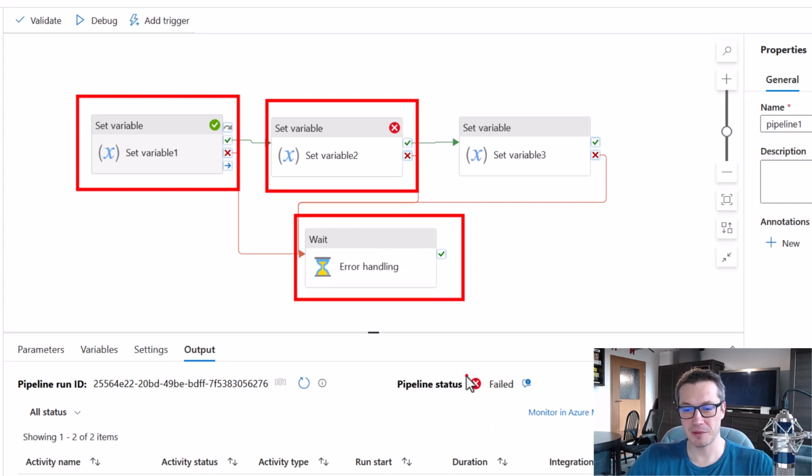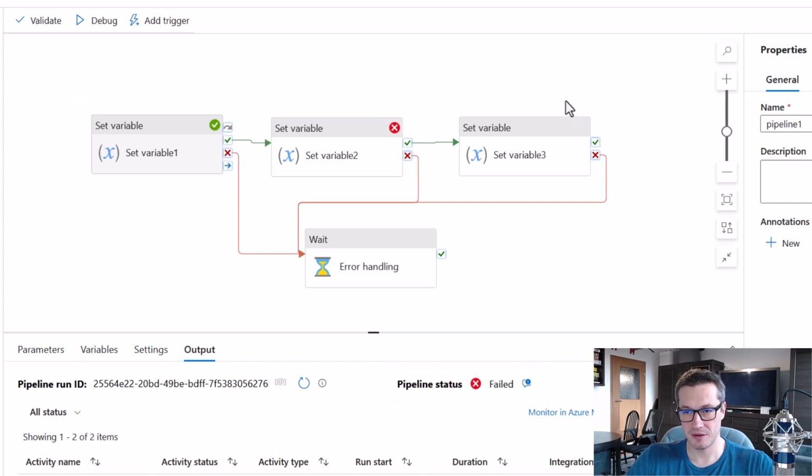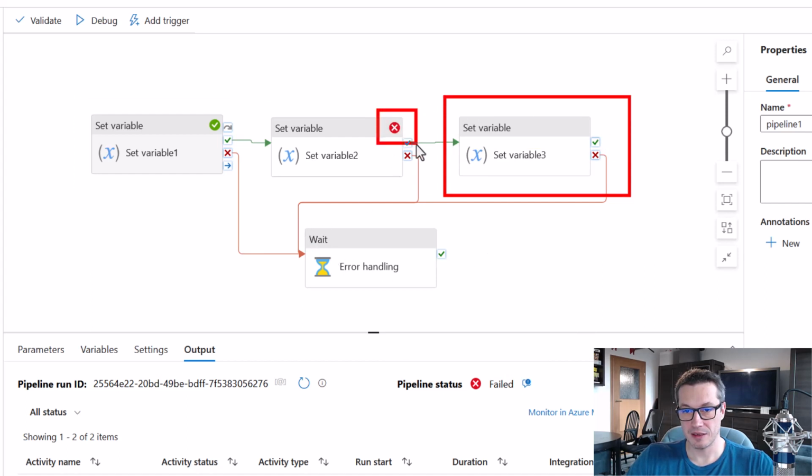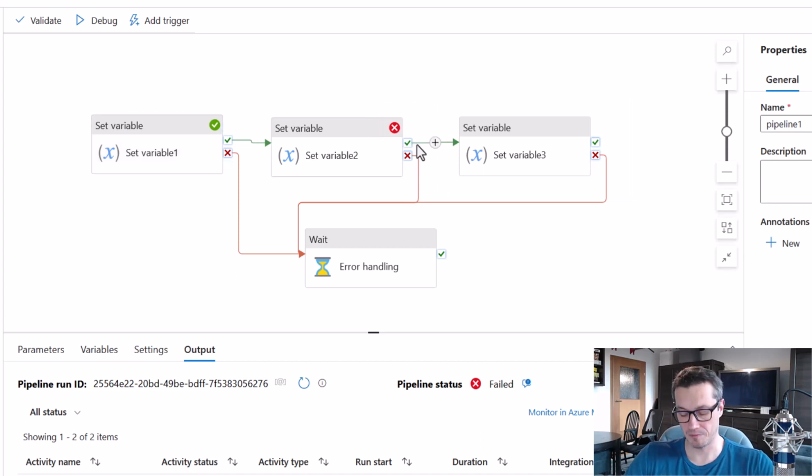And the status of the pipeline is obviously failed because the leaf, this is the leaf, going back because the previous one was skipped, is a failure. So why was this error handling not executed? And the answer is simple.